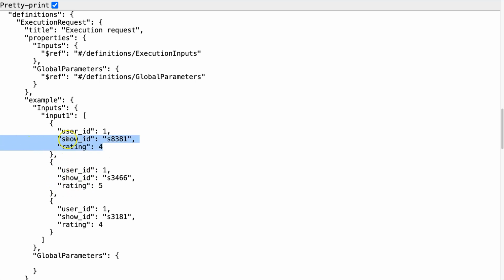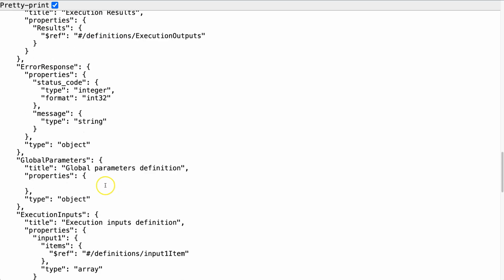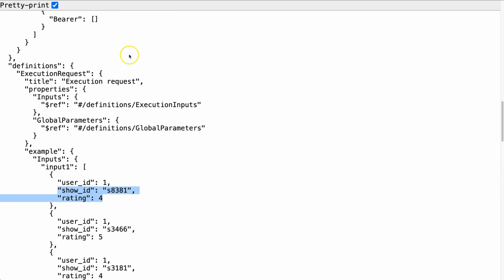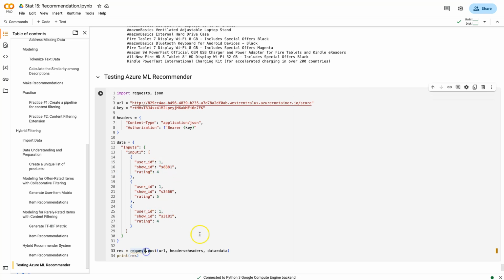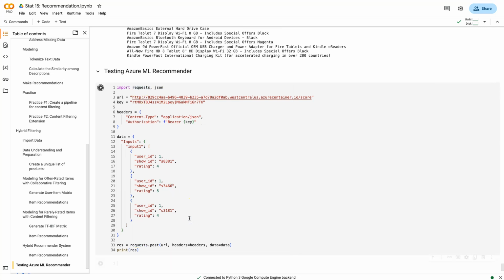If you're following along and doing this, you're probably not seeing show ID and rating right here. In fact, I'm going to try and submit without them too and see if that works. All right, so we've got user 1 through all these. Request needs to be requests. There we go, .post. Okay, response 400.